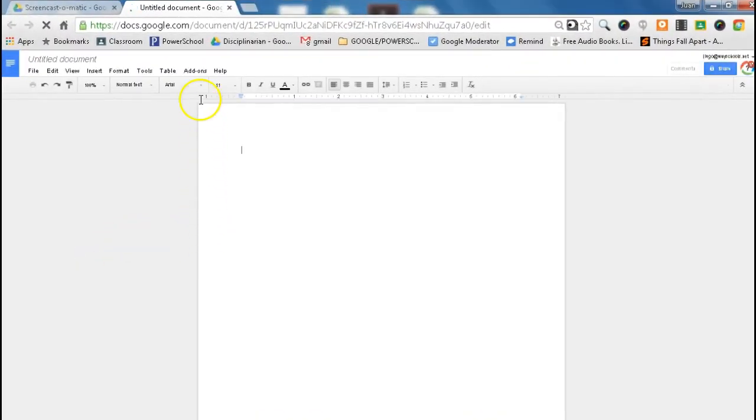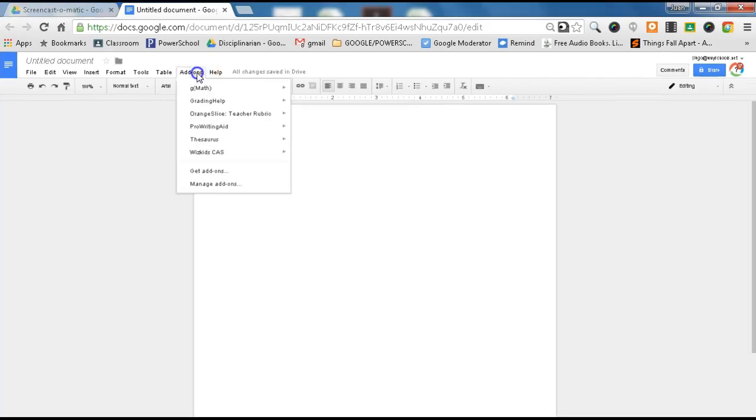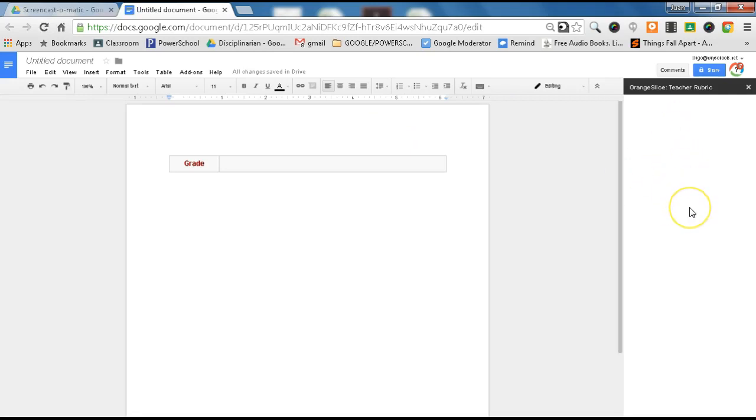Now what we're going to do is click on add-ons. As in the previous video, an add-on is any application that further enhances the Google Doc workflow. Click on Orangeslice, then click on Score Rubric, and now we'll see a window pane open up here.